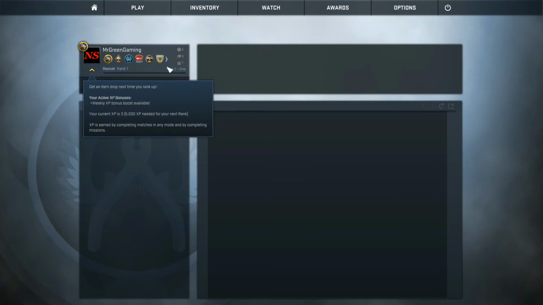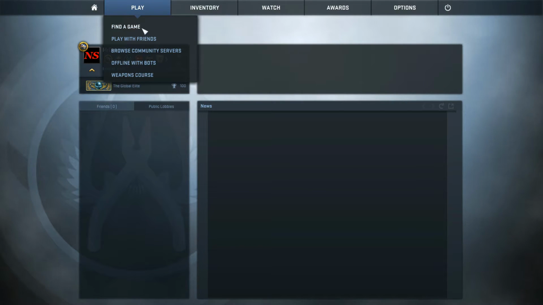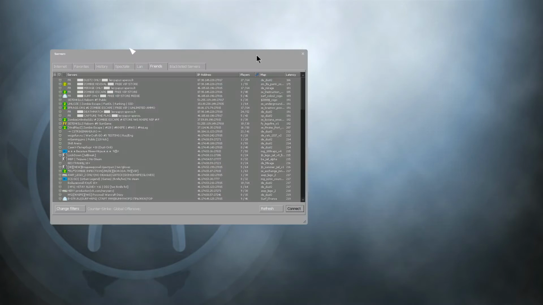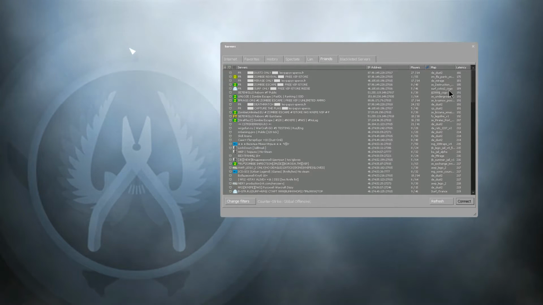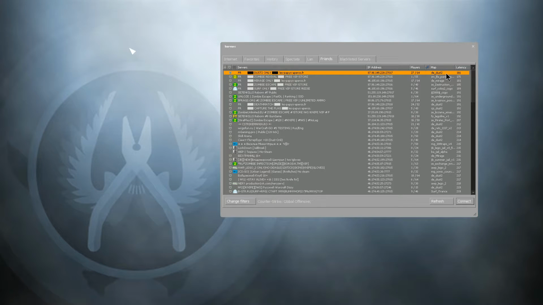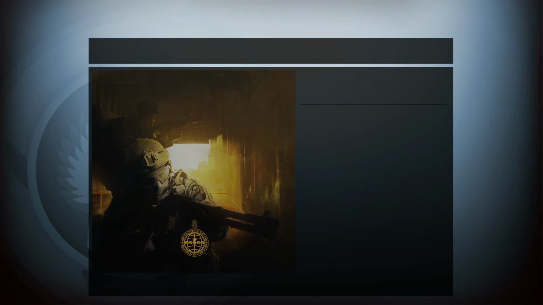And as you can see, we are right here, Global Elite rank, Mr. Green Gaming, and you can just click play, browse community servers, and that's what you have to do to win this version. Then you get this pop up, and you just join the one with pretty much the lowest latency, and then the map name, and then how many players you want to play. This one's got like 1 of 50, so I'm just going to connect to this one. Then you just click join game, loads game up, and then we should be good to play.